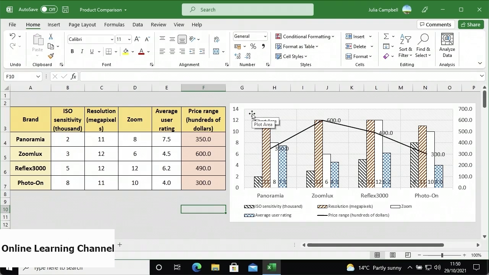To create a combo chart, go to the Insert tab and from the Charts toolset, click the Insert Combo Chart button. Note that a combo chart can have a secondary axis, as well as different chart types.